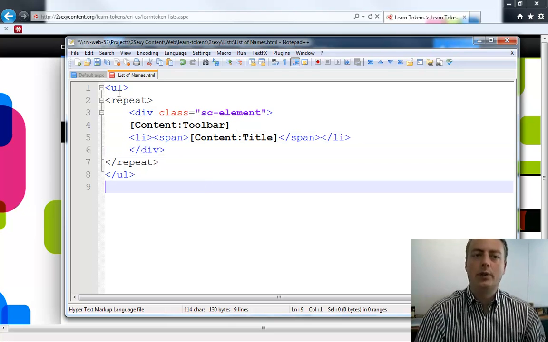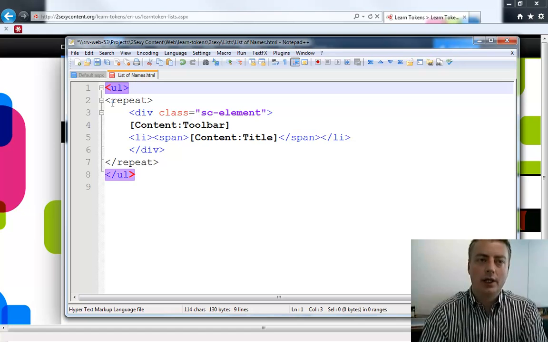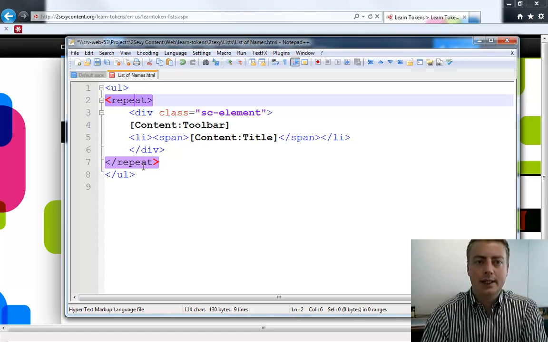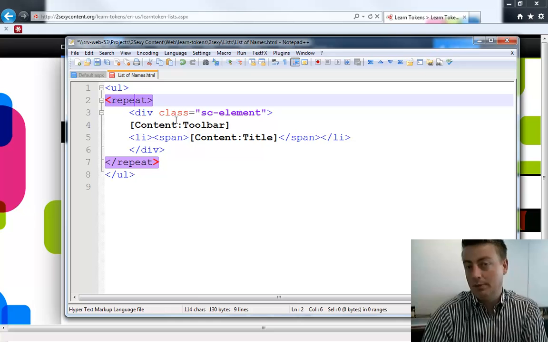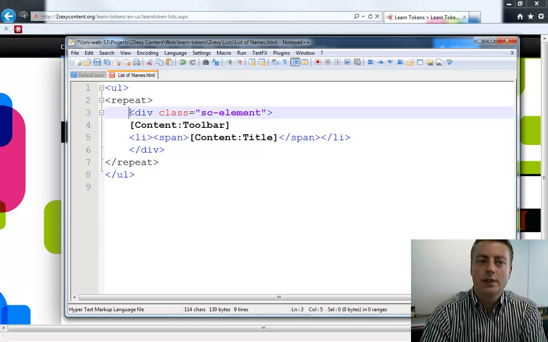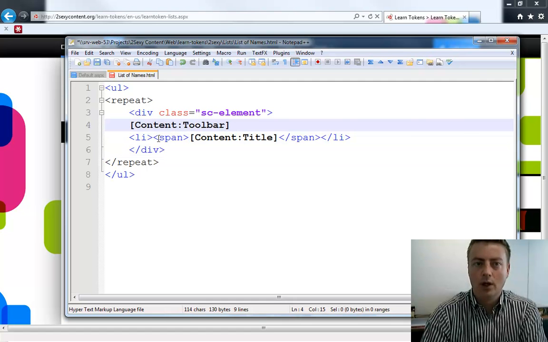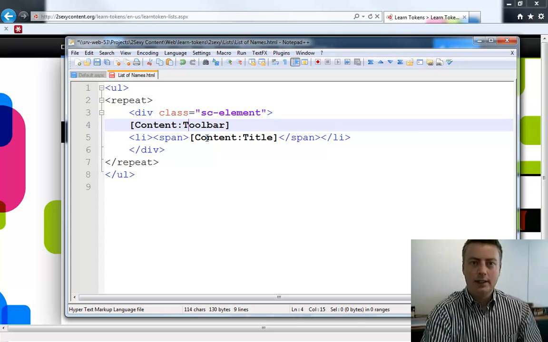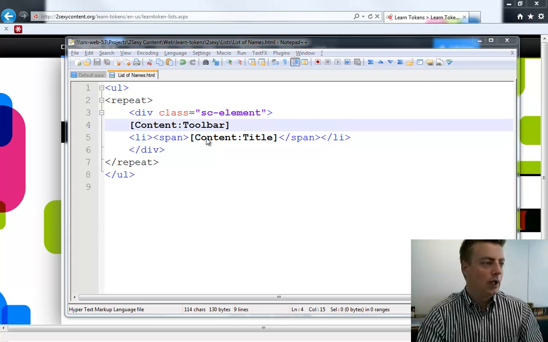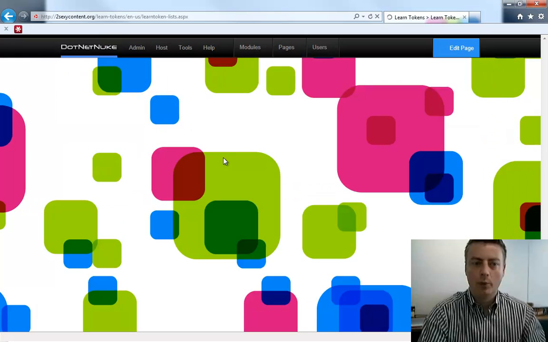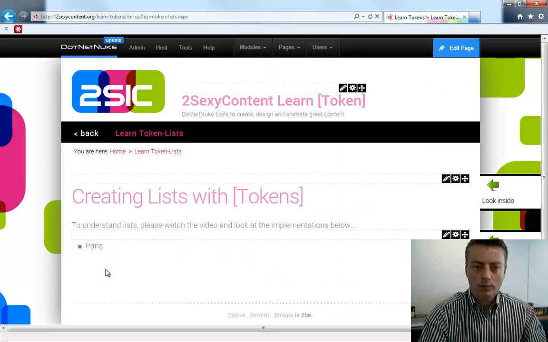So let me just quickly say what we did here. We have an unordered list starting here and ending down here. We have a repeat section telling 2SexyContent to do this as many times as possible. This here is simply to package the item and to position the toolbar. And here we're actually just releasing the title to look at. So that's it. Let's save this, and if all goes well, I hope and pray that the demo will work already. So, what you see now is not much happened.